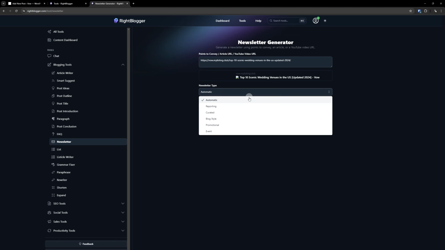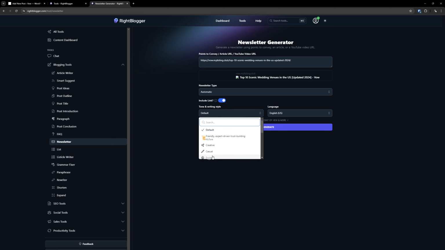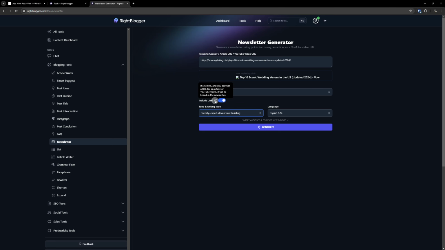Newsletter type. So we've got automatic, promotional, event. That's really cool. So you have all kinds of different options, or you can just use the AI to automatically come up with the type of post to create for your newsletter. Tone and writing style. I'm going to go ahead and use mine. Include a link. If selected, you can provide a URL for an article or YouTube video will be linked. That's awesome. That's what you want. You want to link back automatically to your original article for SEO purposes. That is awesome. Let's generate that.